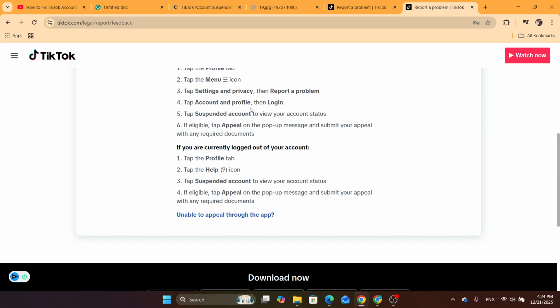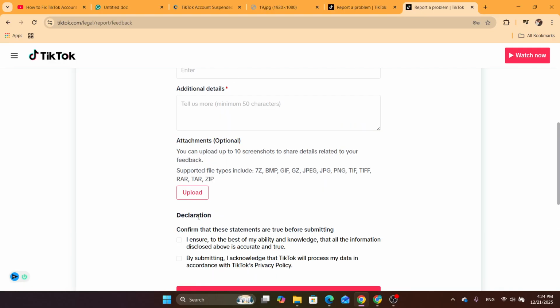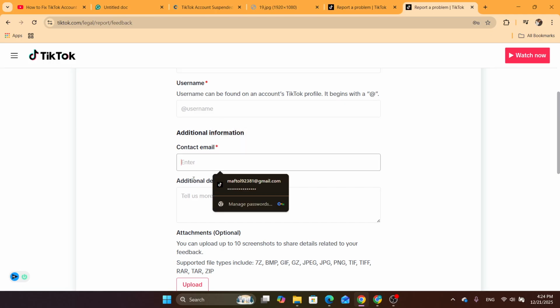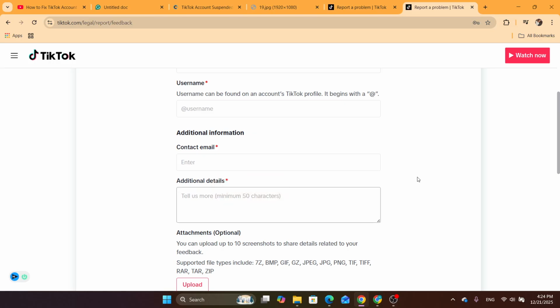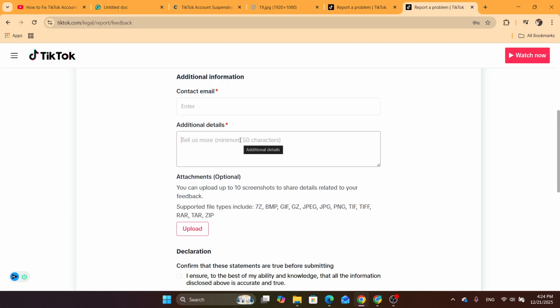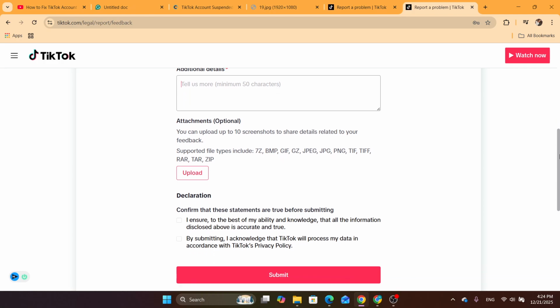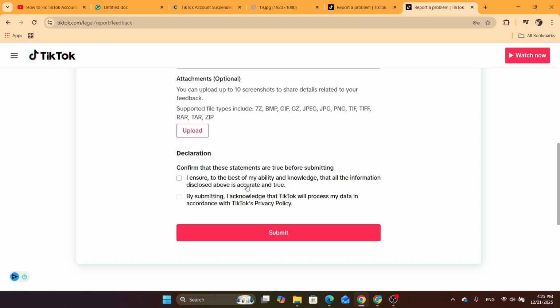Now, if you cannot do this inside the app, you can click on enable to do that, and then you will be able to enter your username here, the contact email which is linked to your TikTok account, and here additional details. In the additional details, you just need to explain to them, hi, I didn't make this mistake, or if you made a mistake, you can say something like, I didn't know the TikTok policies, now I understand everything, I have read everything, I want to get my account back, and I will not make the same mistake again, something like that.